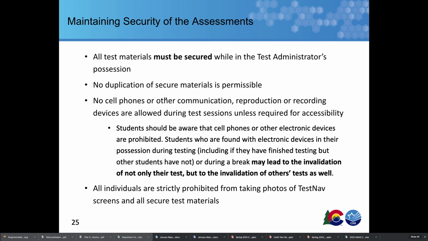You cannot duplicate any of the materials. There can be no cell phones or other communication, reproduction, or recording devices. They are not allowed during the testing session unless required for accessibility and an accommodation. Students should be aware that cell phones or other electronic devices are prohibited.